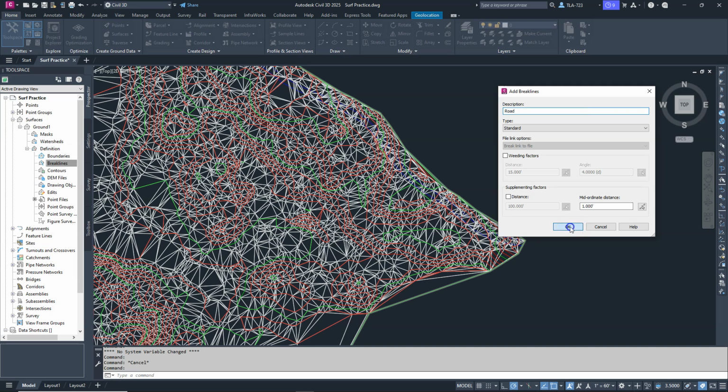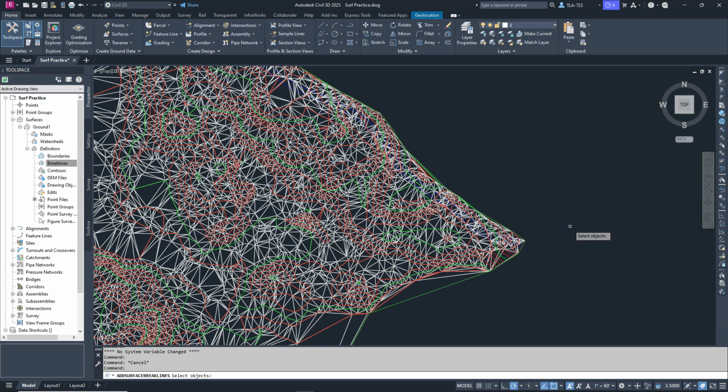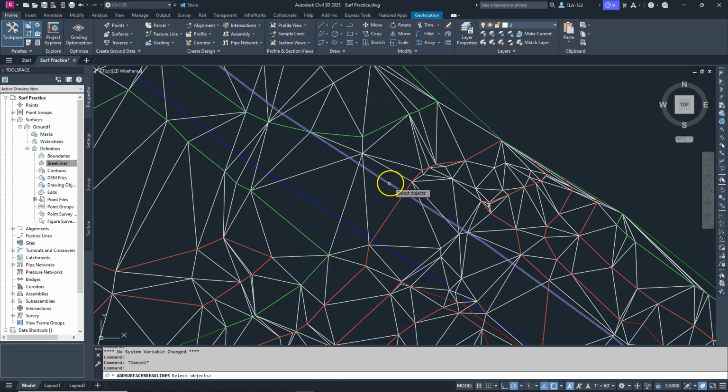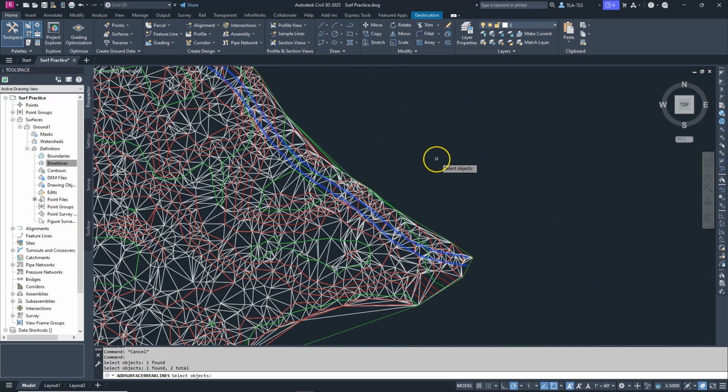And click OK. And now it's prompting us to select objects. I bet you know what we're going to do next. That's right. We're going to pick those 2 polylines. Make sure you don't accidentally click one of the triangles or contours. So we'll pick that one, and we'll pick that one. And now once we've selected everything we wanted, we can hit Enter.